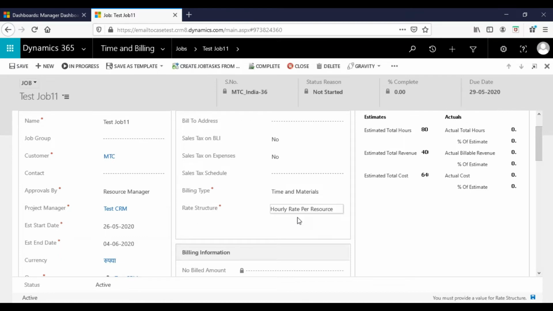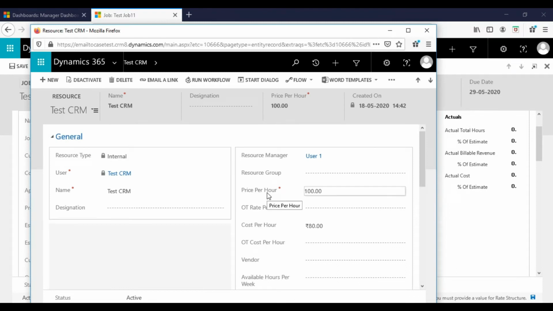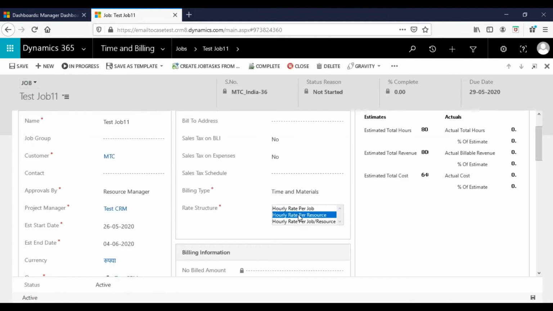Hourly rate per resource. It refers to the billing price of a resource for work done per hour. Price per hour and cost per hour is defined for each resource based on their experience and skill set. As a result, when hourly rate per resource is selected for time and material billing, the system automatically picks up the price per hour for every resource associated with that job and calculates the final billable amount based on the time entries done by each resource.